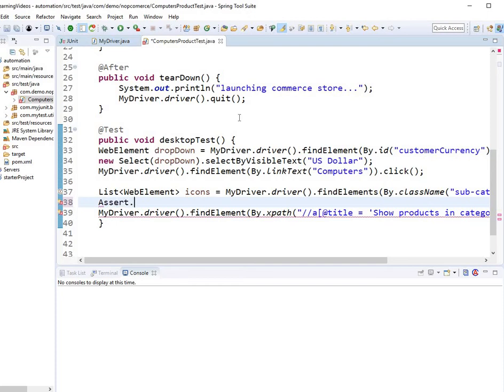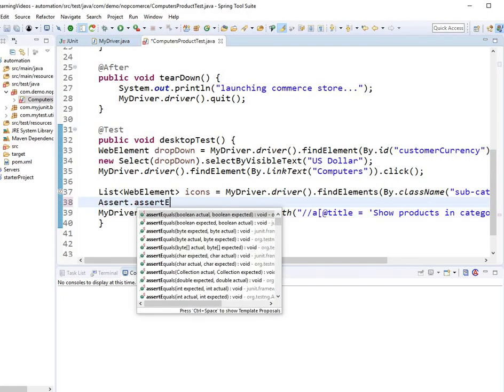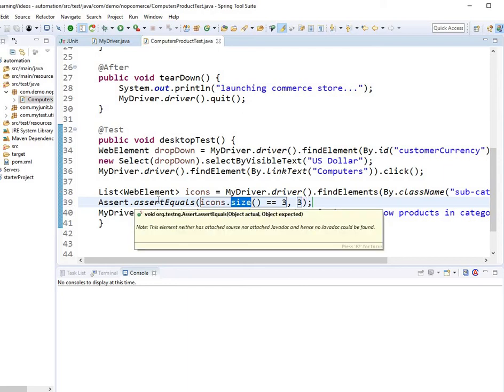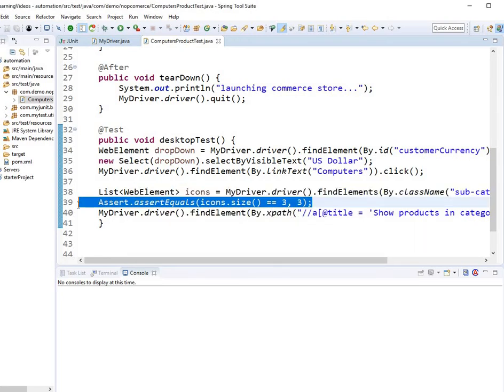Assert equals, you can put that icons. What is actual? Actual should be 3. What is expected? Expected should be 3. Okay, but this is not 3. You would go icons dot size equals 3. So this is double equals 3. Okay, so assert equals, first is actual, then what is expected, that's what we want. If this is not correct, it will fail right here.